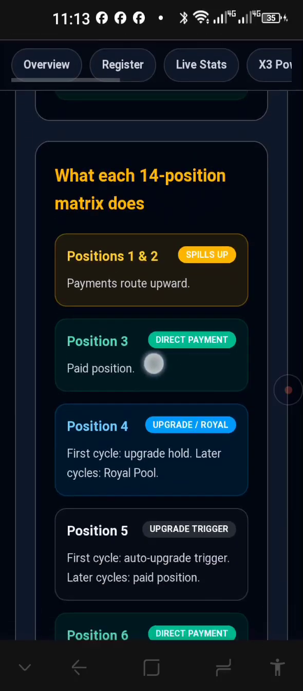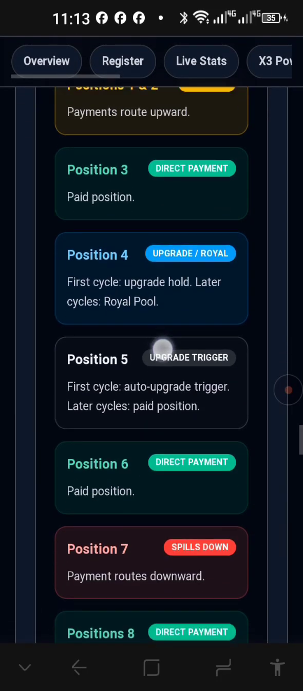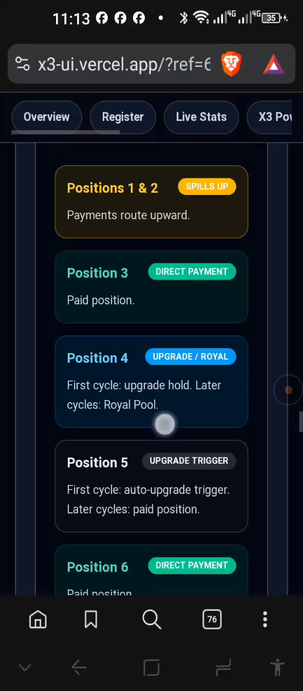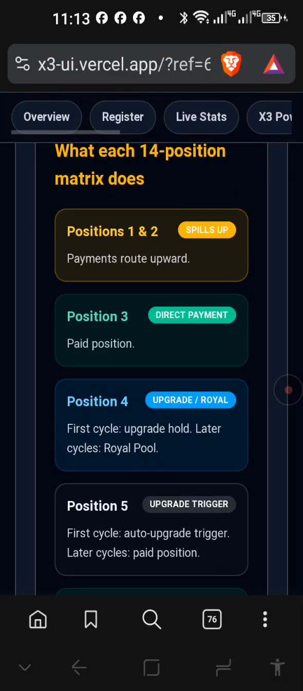Right, so here's a breakdown of the matrix. There are 14 positions. Positions 1 and 2 spill up, so that does not go to you, it goes to your upline. Position 1 goes up 1 level. Position 2 on your right goes up 2 levels to your upline's upline.